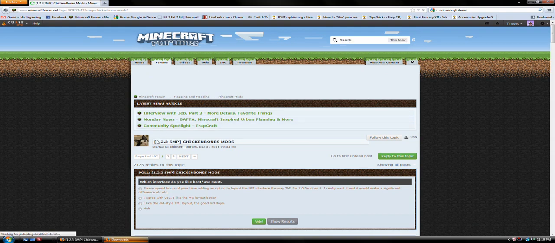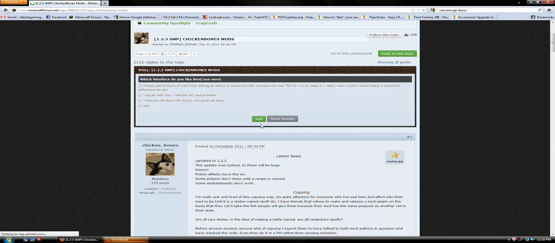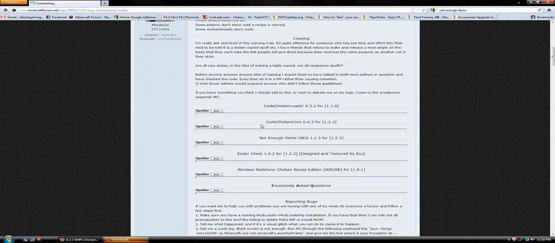Okay, and this is his Minecraft forum topic, which is called chicken bones mods, and we scroll down, and right here we see not enough items. But it is very important that you need to download another file for not enough items to work. Some people have trouble with this. You do not just download not enough items. You have to download this code chicken core. This is what makes not enough items work. So very important you do not forget to do that.